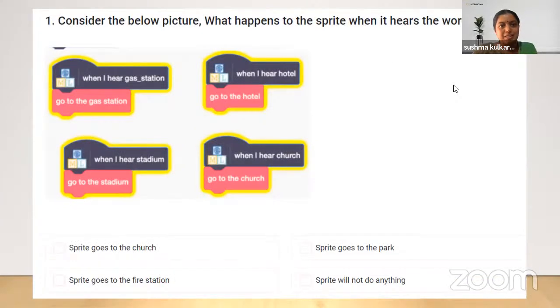So, consider the below picture. What happens to the sprite when it hears the word called speak? We did that secret code activity just now, where all these code blocks, madam had put up, and when she used to say hotel, the sprite used to go to the hotel. So similarly, what happens to the sprite when it hears the word speak? The sprite goes to the church, the sprite goes to the park, the sprite goes to the fire station, or the sprite will not do anything. What is the correct option over here? The sprite will not do anything is correct, because it is hearing the word called speak. Great.